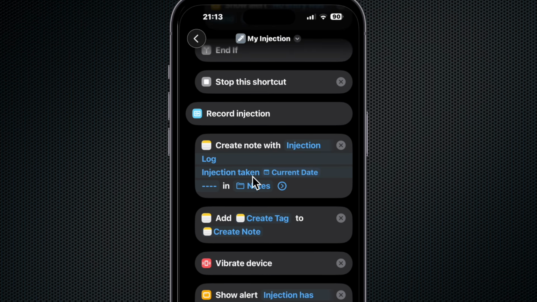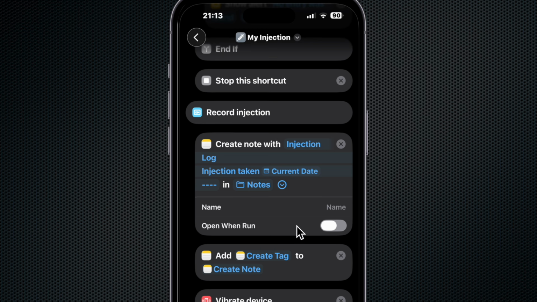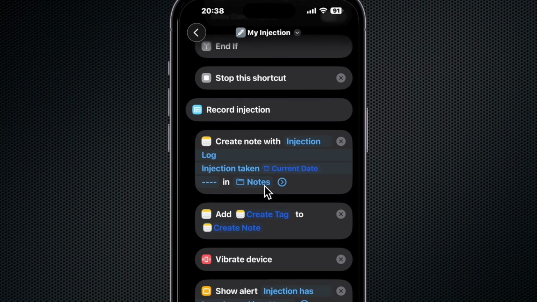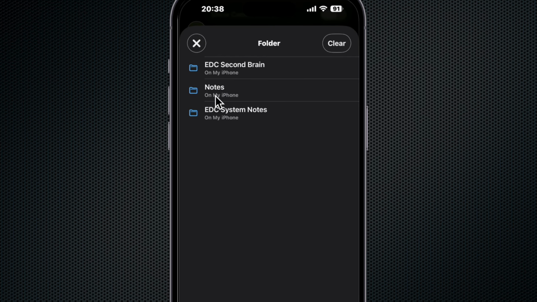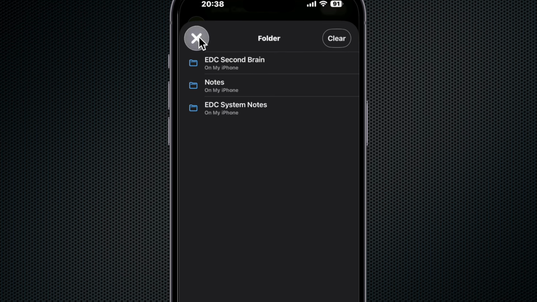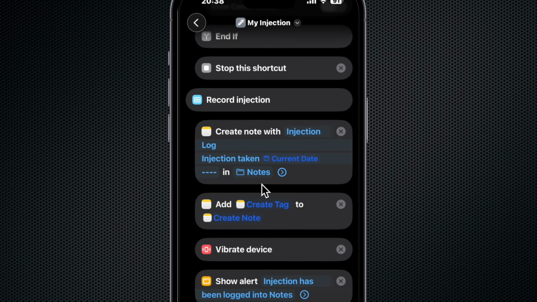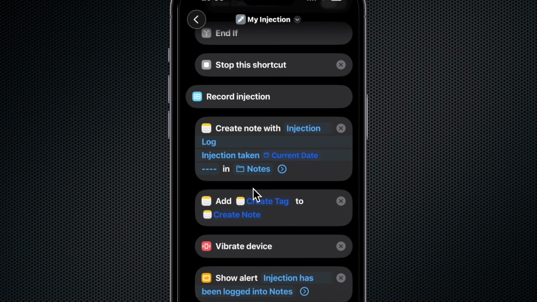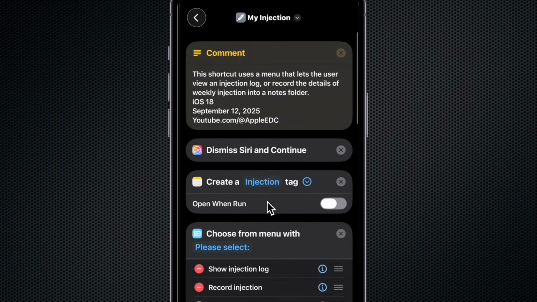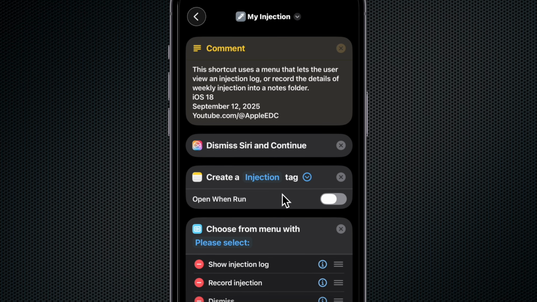Now we want to make sure that we look at our options here on the create note and make sure that open when run is disabled. Now I actually record mine in my EDC second brain, but you can put it in any folder you like. Just leave it in notes if it doesn't matter to you. And then we add the tag to that note we created. And what tag do we add? We add the tag that we created up at the top, way up here, create an injection tag, okay?